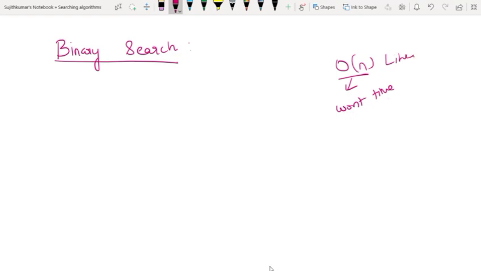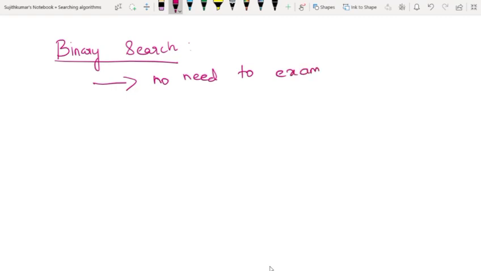Here I'm going to teach you binary search, which is much simpler than linear search, and it's going to take much less time than linear search. How is it possible? I'll tell you why. There is no need for me to compare each and every element. No need to examine each and every element in binary search, right? You can directly get the element. How is it possible? That's how binary search magic works.